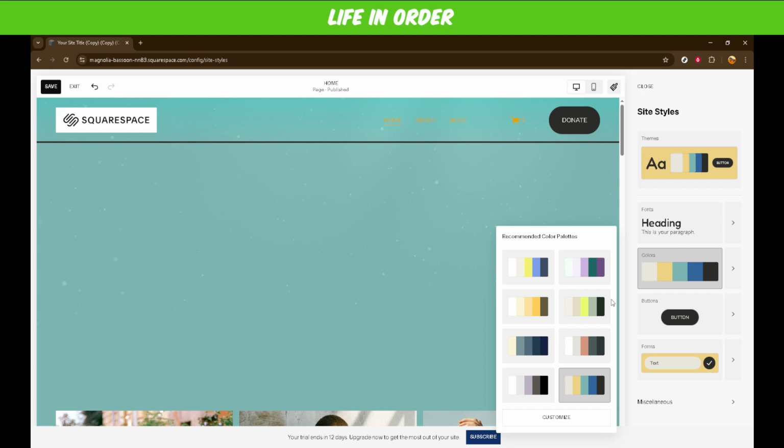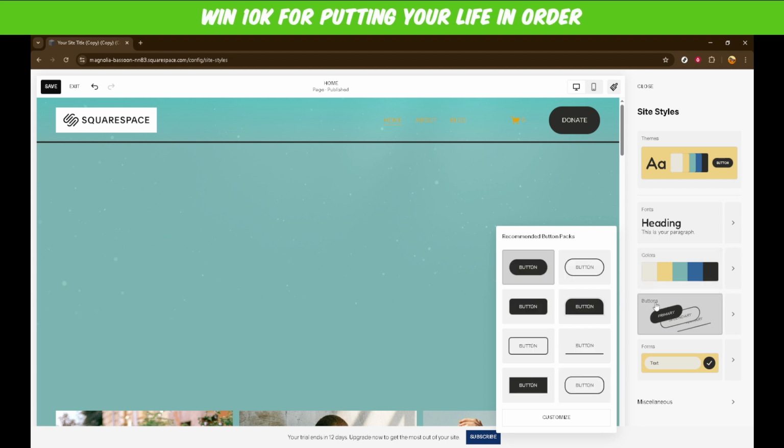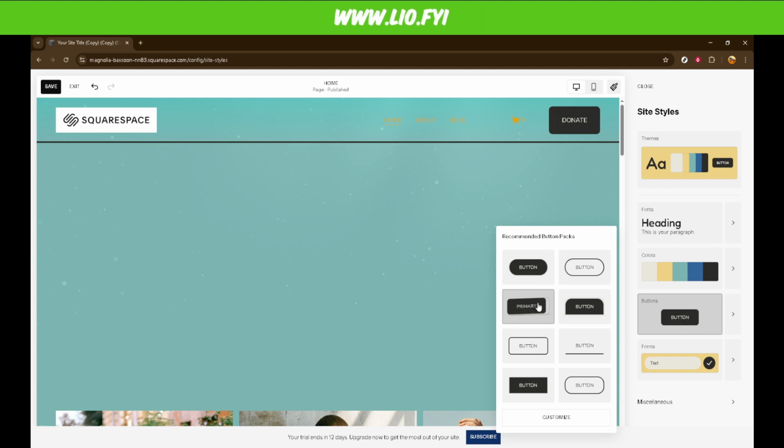Once you've settled on colors, it's time to look at button styles. Buttons are interactive elements that can greatly impact user experience. Find the Buttons option and go through the various styles available until you find something that looks great and is easy for users to interact with.